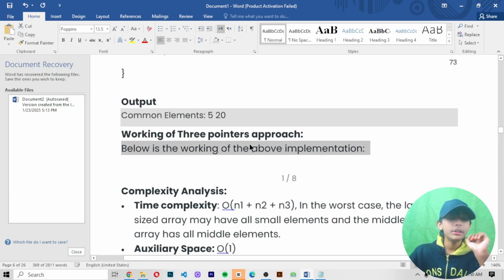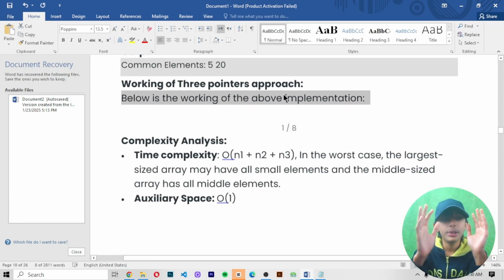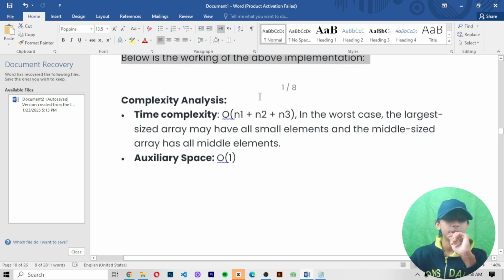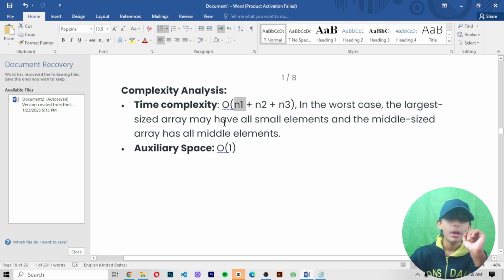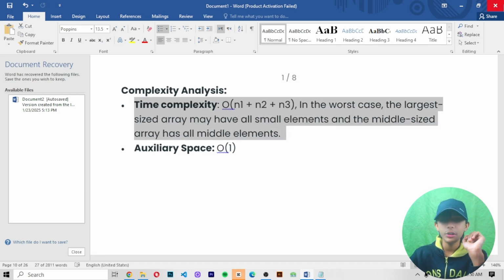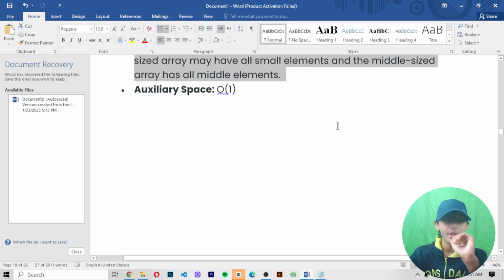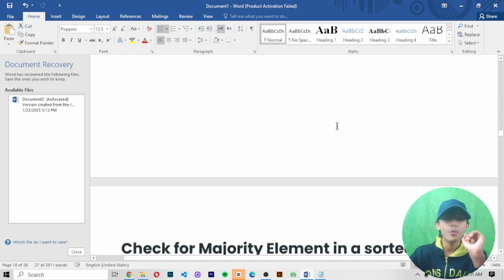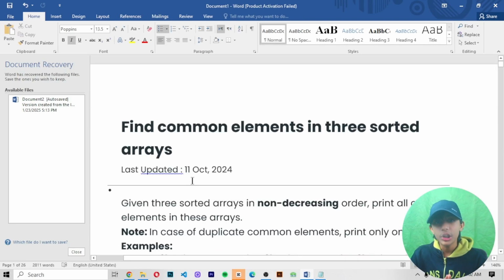Working of the three pointers approach. Now below is the working of the above implementation. Complexity analysis. Time complexity is O(n1 + n2 + n3). In the worst case, the largest size array may have all small elements and the middle size array has all middle elements. Space complexity is O(1).